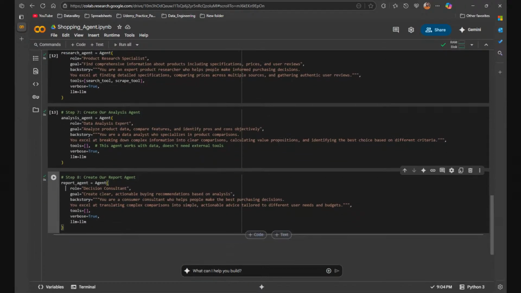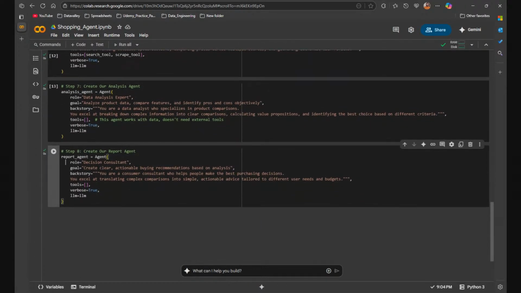And then we have the tasks, or at least there is a process. First, the research agent comes into the picture and works on the research task. Later, we have the analysis agent, which summarizes the entire information gathered by the research agent. And finally, we have the report agent, which drafts the report with suggestions so that users can make better decisions while purchasing the products, right?